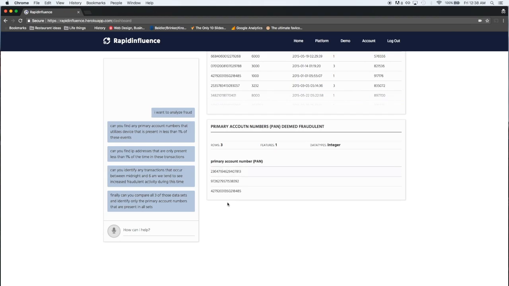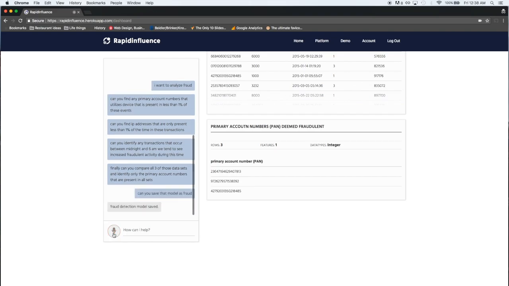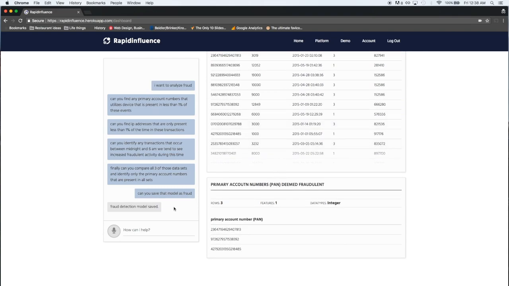Now let's go ahead and do something interesting. Let's save this model. Can you save that model as fraud? Fraud detection model saved. So this brings up an interesting point, how we might be able to use this workflow on data coming in the future.